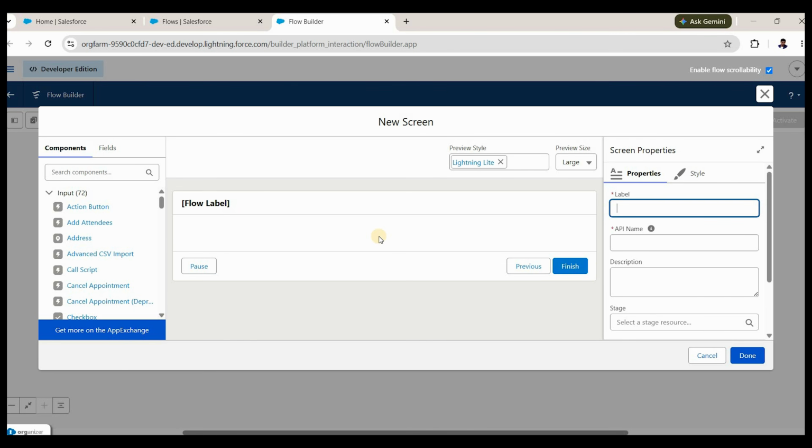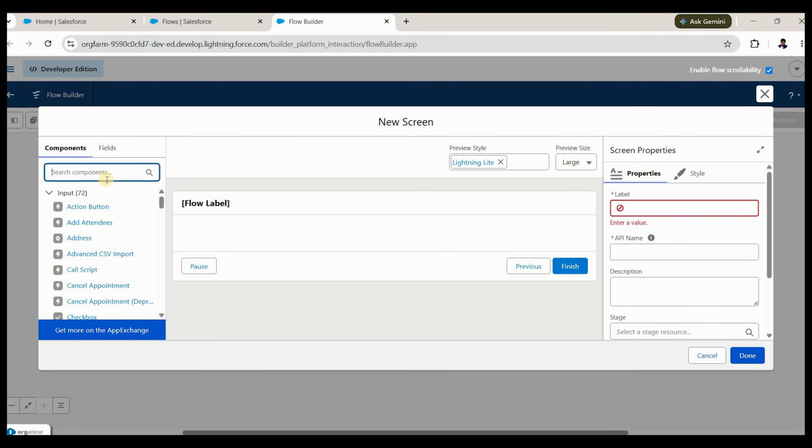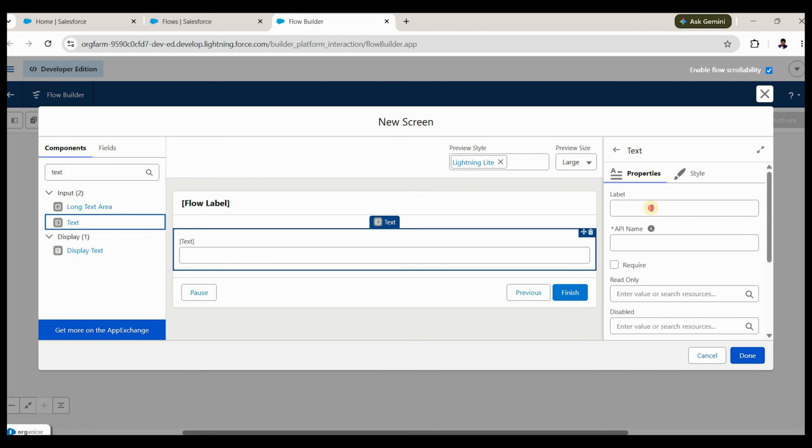Now we need to add the input element. So now the user should be able to provide some input here for first name, last name, email and phone. Let's add phone also, right? So let's try to put some text here, and you see long text area, text, and this is display text. Like I mentioned, this is read only. This is long text area, which is not useful for us here. This is text. Let's drag and drop here and let's name it first name.